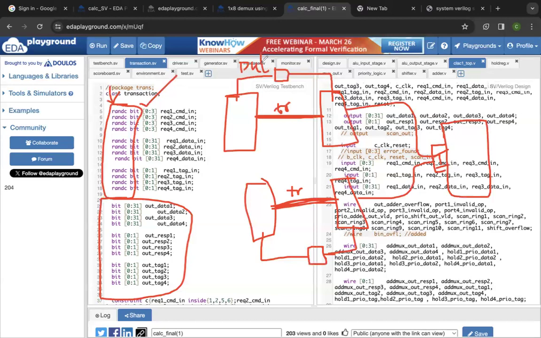Yesterday you saw the mailbox methods, right? How we put the data into the mailbox and how we get the data from the mailbox to the driver. In the driver we get the data, and that data we send to the DUT via the interface, via the virtual interface. So this is the flow. Everyone understood up to here?